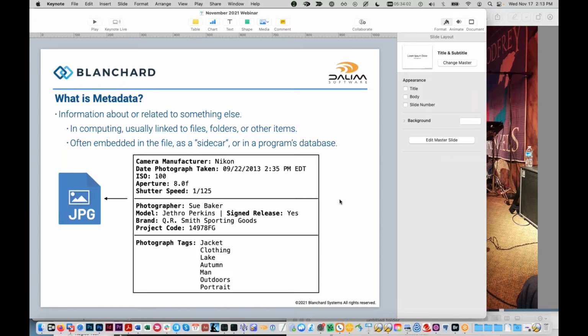In computing, these are usually embedded in the file via some metadata format. Sometimes they're included as a separate sidecar file that sits along your JPEG, for example, here. Or sometimes, in the case of ES for a lot of things, in a program's database. So it might not actually be in the file, but it might be stored in a program that you're using with the file.